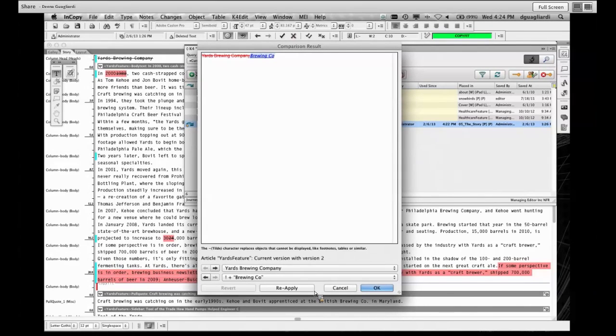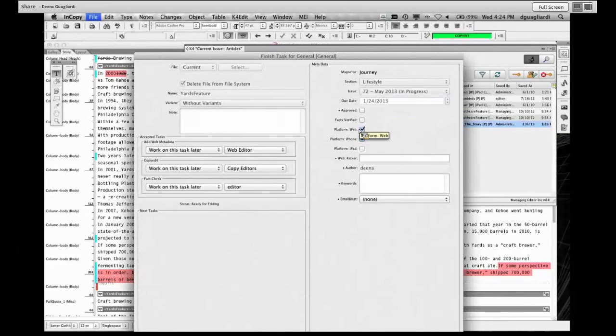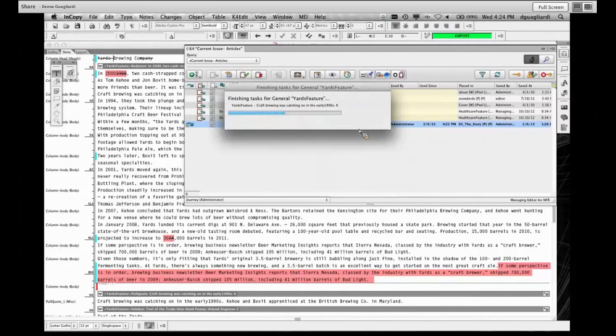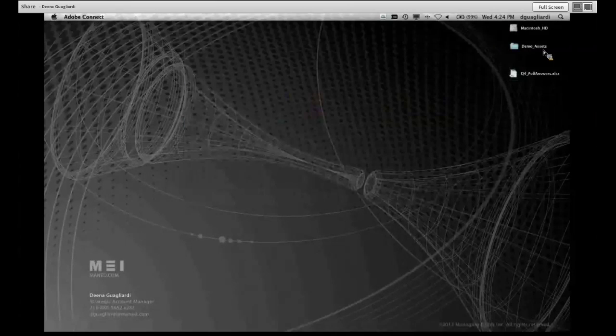So before we move on to our second segment here in the live demonstration, and I'll just go ahead and close this out, I'd like to now move over to take a look at K4 overview and some of the new features that have been added into K4 overview.